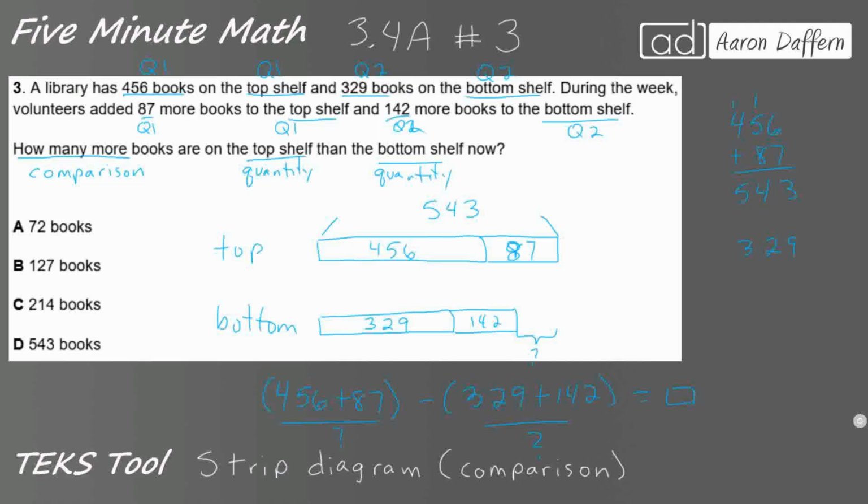329, 142. Let's add those up. I've got 11. 1 and 2 make 3. 3 and 4 make 7. 471. So they're actually kind of close. So I can say that this is 500. Put that right there, 543. I can say this right here is 471.